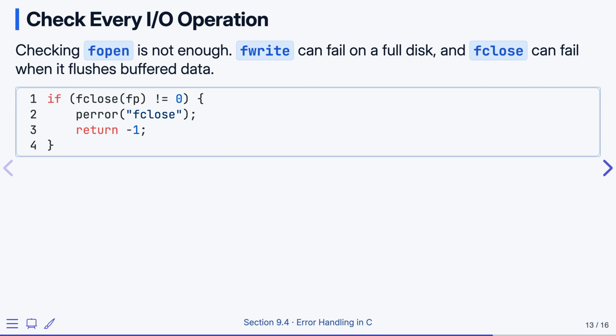A common habit is to check fopen but ignore everything after it. That is not enough. Fwrite can fail if the disk fills up, and fclose can fail too because it flushes buffered data. We check fclose's return value. If it is not 0, we report it and return failure.